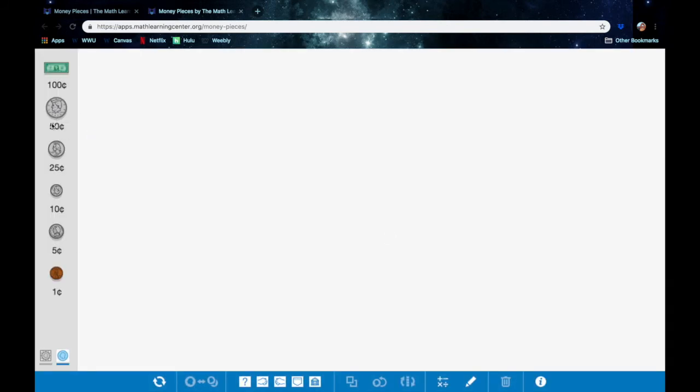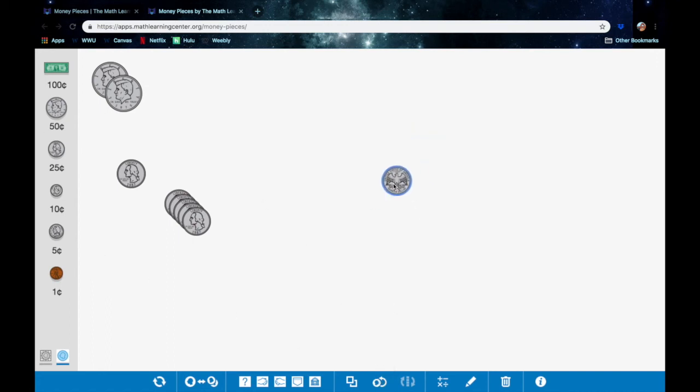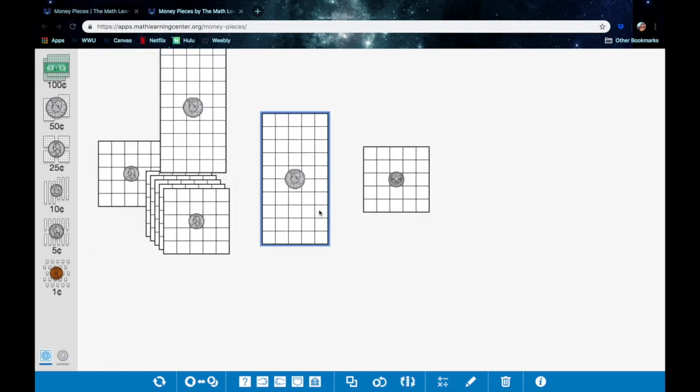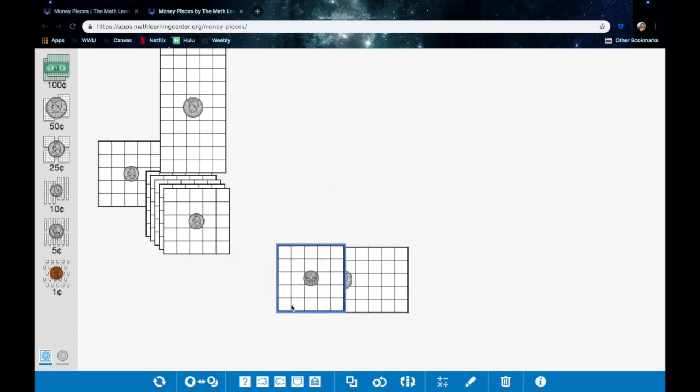Start over. Let's bring out some money pieces. And we got the duplicate. You just select whatever money piece you want to duplicate. Do that over and over again as many times as you want. And this part is really cool. This is the flip tool. Any of these money pieces you can flip to see the other side. And then if you put the grids back on, we got again this rotate tool that we saw in the fractions app. You can just rotate them around so that they can fit into each other different ways.